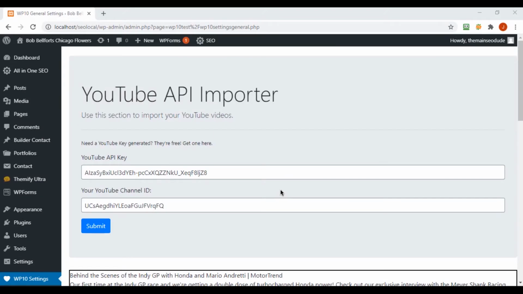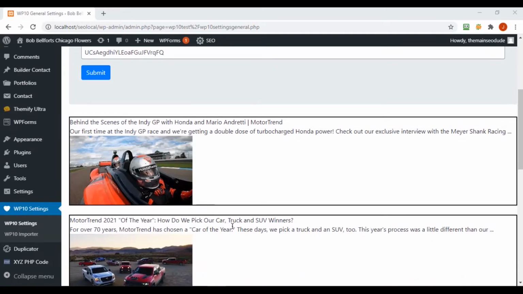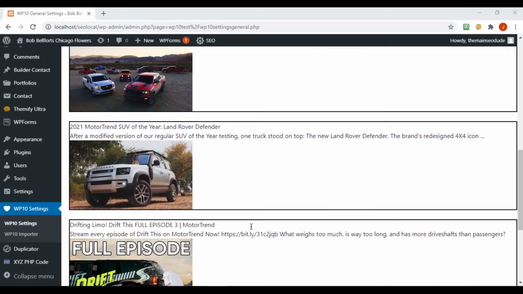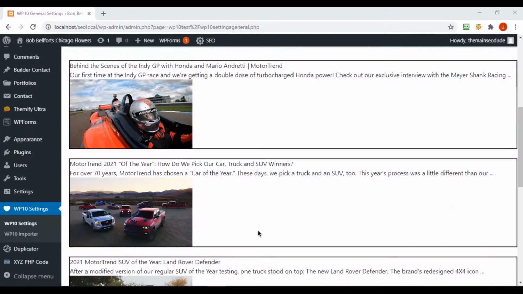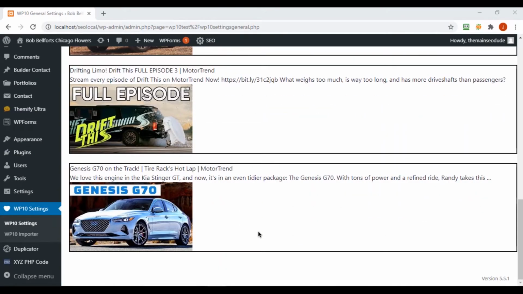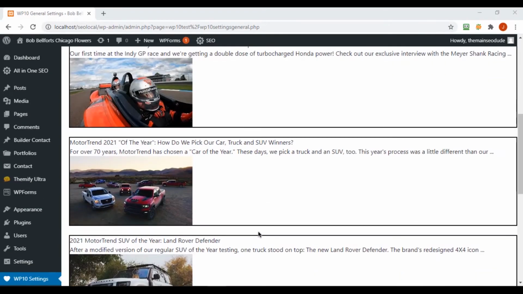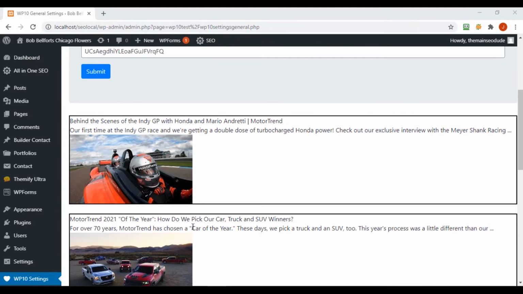Last time we were in here, I generated a key. I selected a YouTube channel. I just chose Motor Trend, because I'm a big fan of the Roadkill shows and all that, and they post new stuff all the time. As you can see, even when I just loaded into this example, it already pulled their most recent 5 videos out and their pictures and all that.